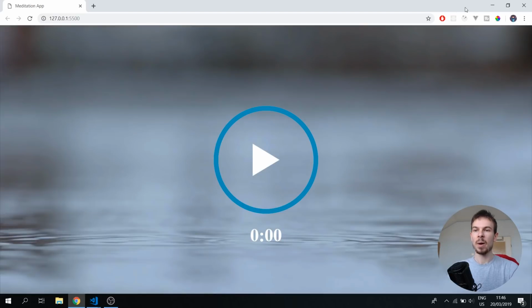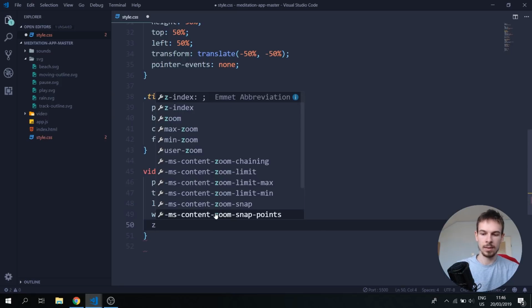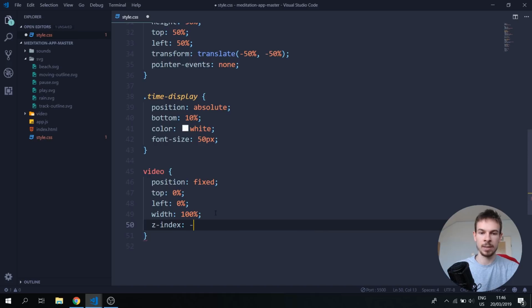Why is that? Well, because the video is on the foreground and everything else is layered in the back. So we kind of need to take this video and put it in the back, okay, like this. So how do we do that? Well, we can use the property of z-index, and that's exactly what it's gonna do. It's just gonna take the image or the video and put it behind everything else.